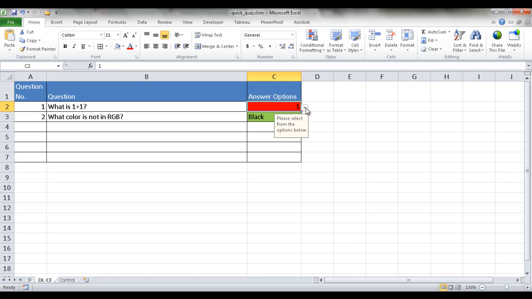So let's say, for example, it is correct and it's 2, we set it green. And what color is not in RGB? Let's say it's green, which is not giving us a red. So I'll show you how to create this type of quiz.